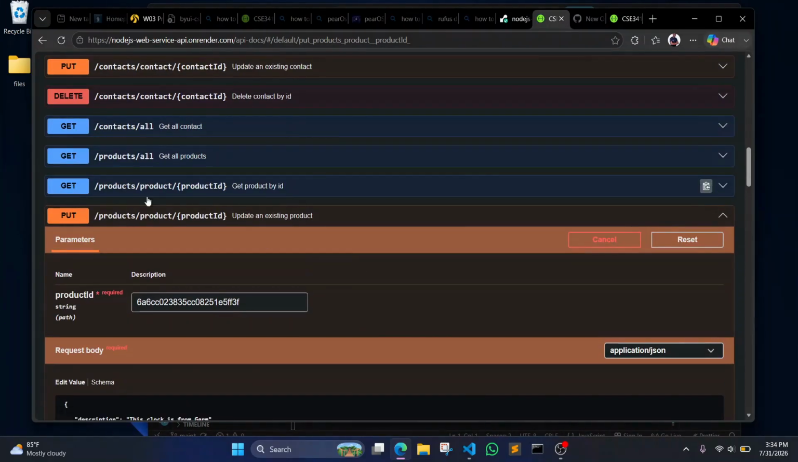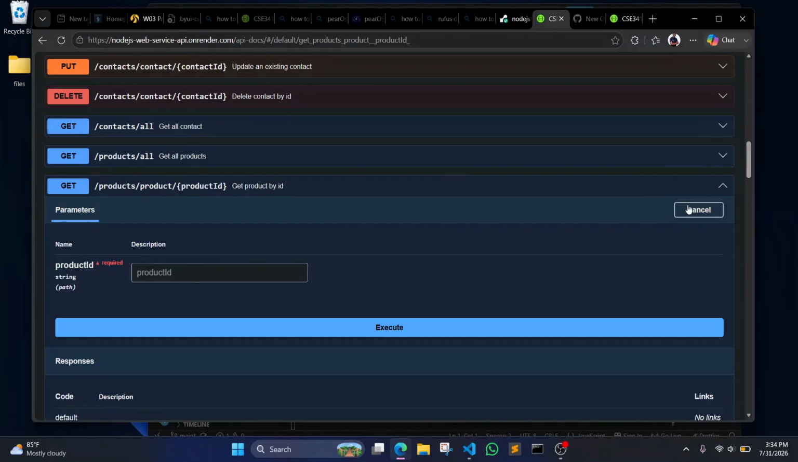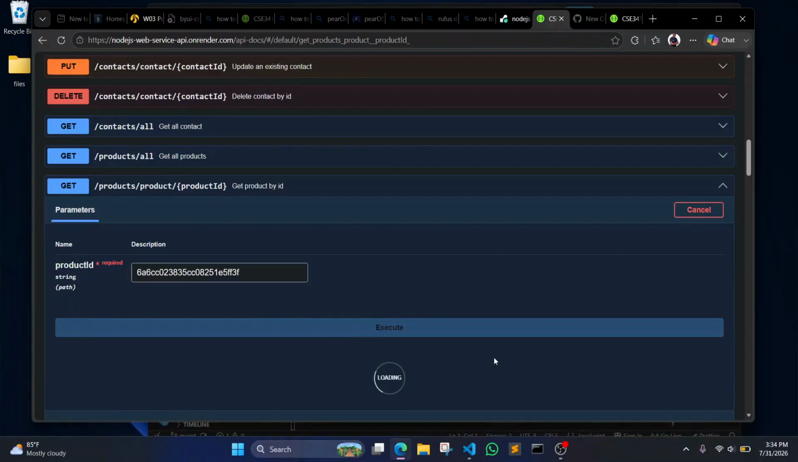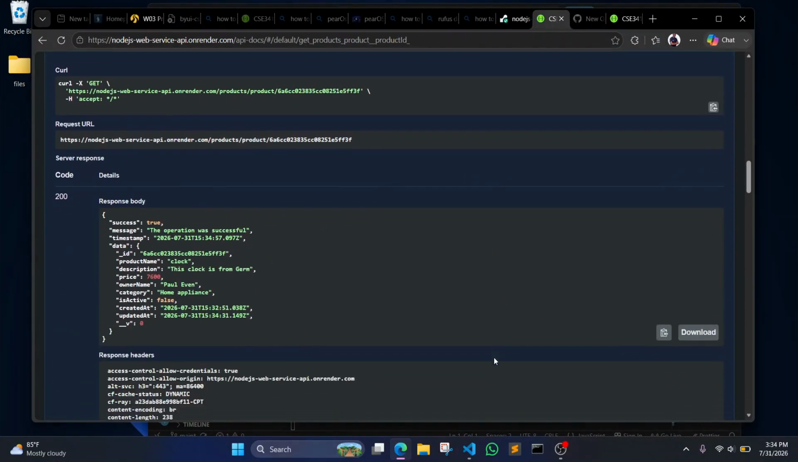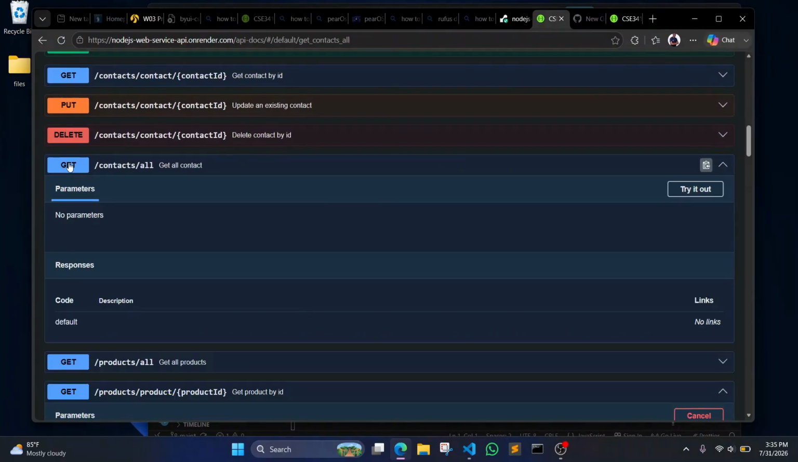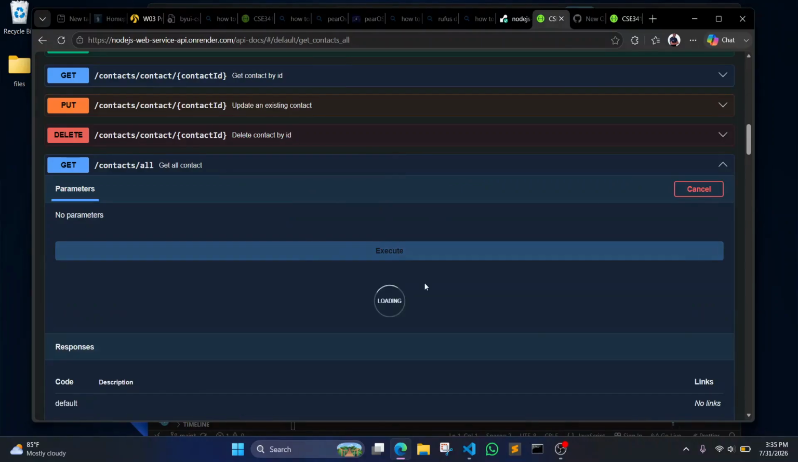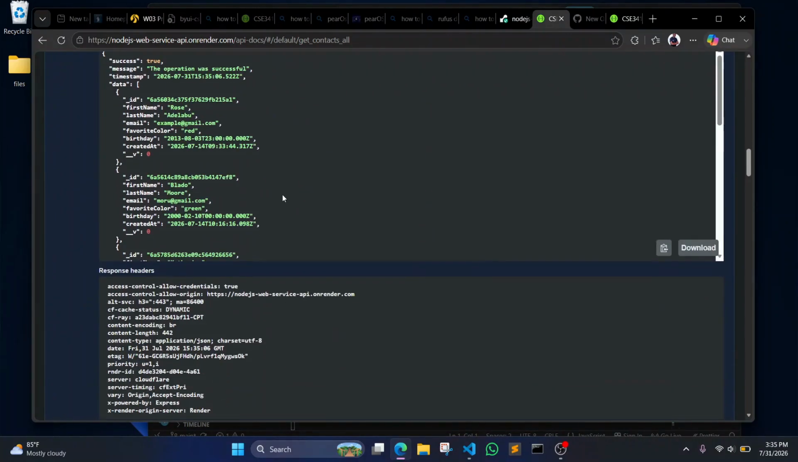Let's see if we can get a particular product by ID from here. This gets, try it out. Come here. I click on execute. And sure enough it comes on here. And also let me see if we can get all the products. I currently have only 2 products at the moment. Sure, let's see exactly what's going on. So I have exactly 2 products.